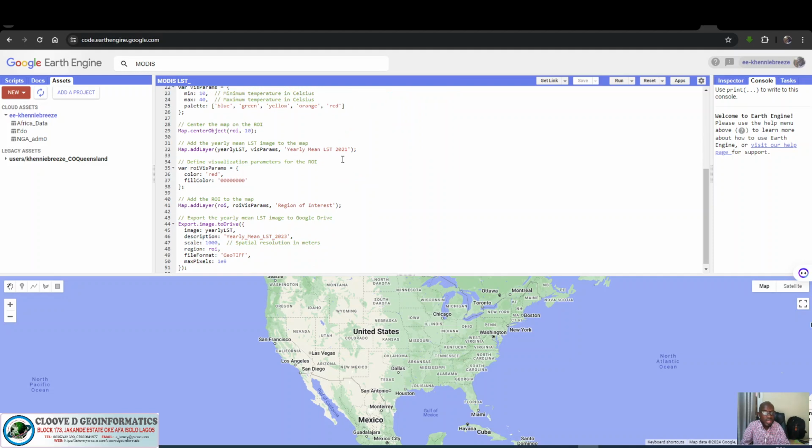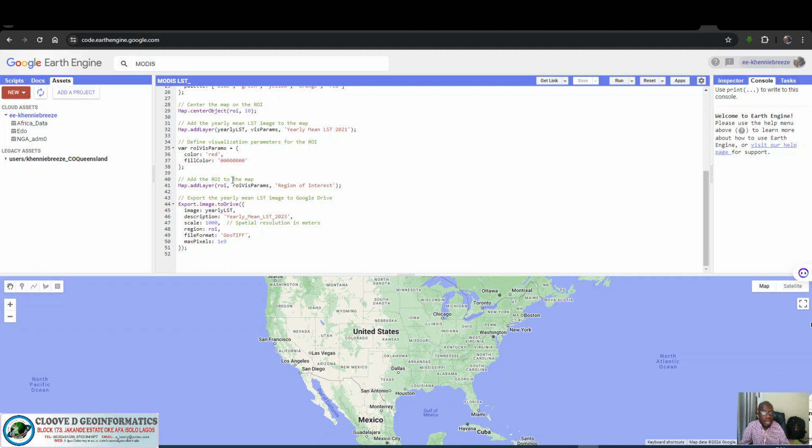Then define visualization parameters for the ROI. You want to define the visualization for the ROI. Now say var ROI visParams. You say color red, fill color 0. You put it. Now you add the ROI to the map. So you say Map dot, the same function we used there, addLayer ROI. Now you are not adding all these data again. You just want to add your region of interest, only your region of interest you want to see.